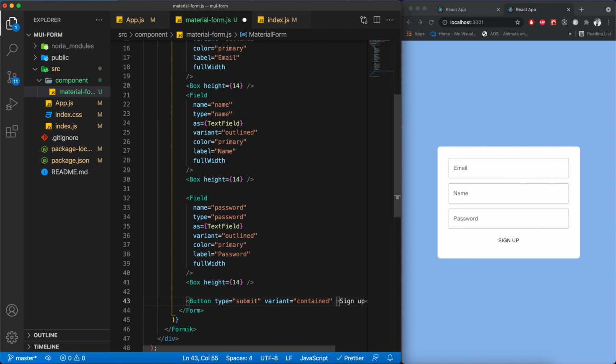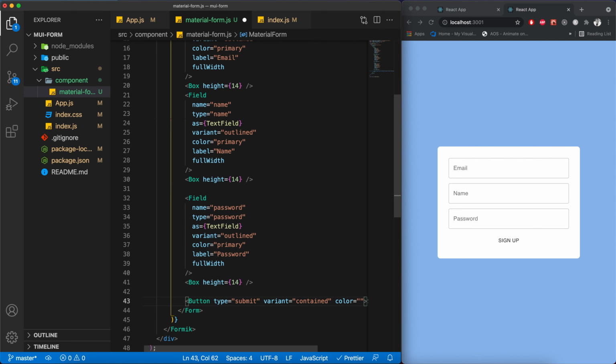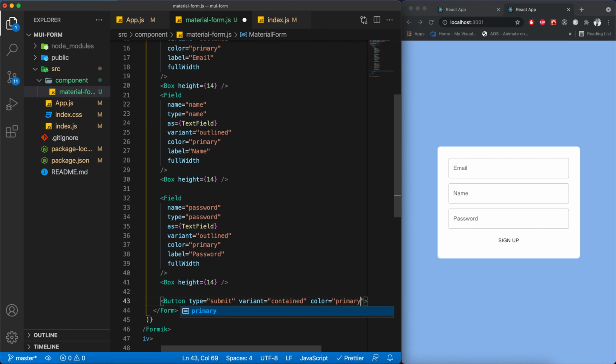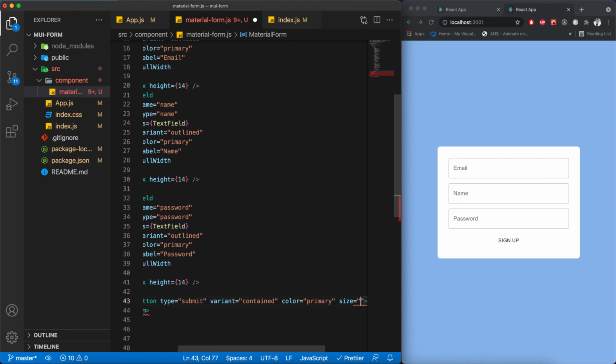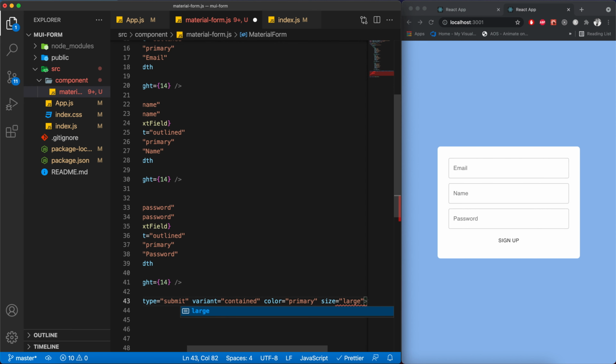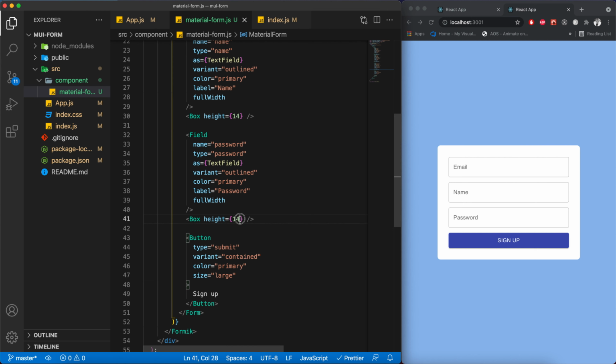And the next prop will be color. Again, this will be a primary color, and I'm going to use the size property for this button, and I'm going to use the large size for that. And as you can see, the button has changed and is exactly what we wanted. And obviously above the button I'm going to increase the spacing a little bit so that it looks better.